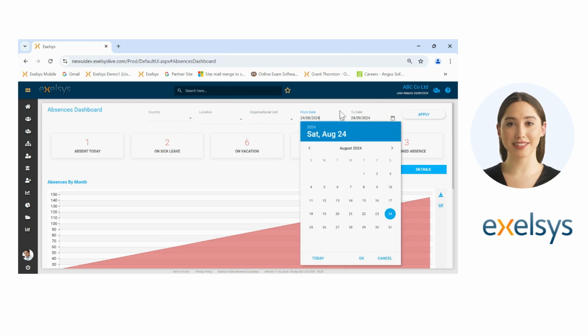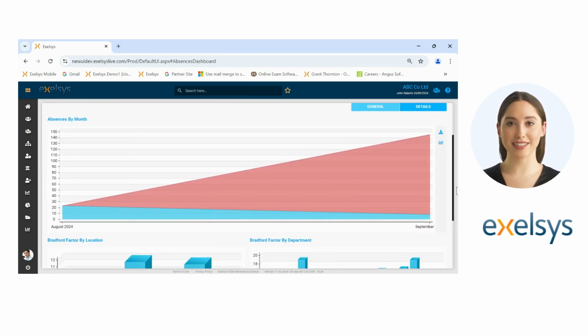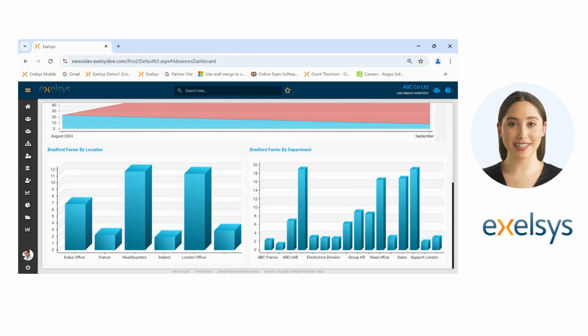Absent today displays the number of employees absent on the working date set in the system, typically the current date unless modified. On sick leave, we can view the number of sick leave instances within the selected date range. On vacation displays the number of vacation leave occurrences. In Bradford Factor, we can view the Bradford Factor score for the company. And on unplanned absence, we can see the number of unplanned absence occurrences within the selected date range included in the Bradford Factor calculation. Useful metrics related to the absences module are available under the KPI line.